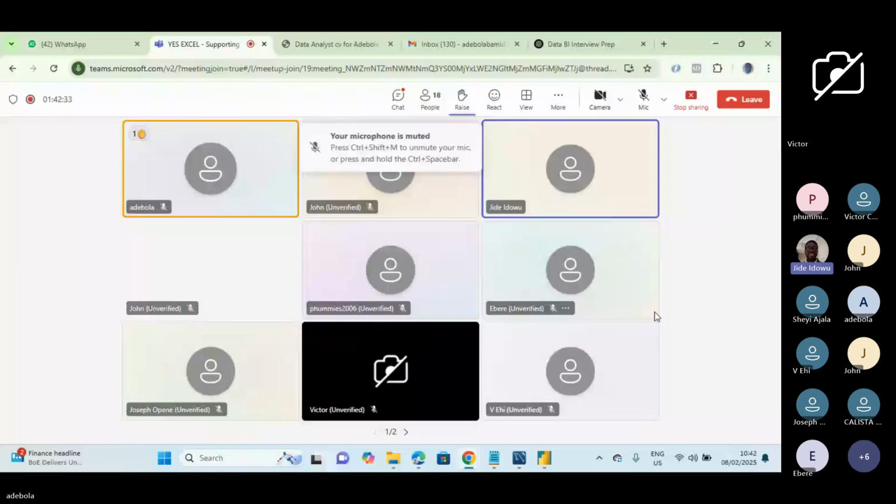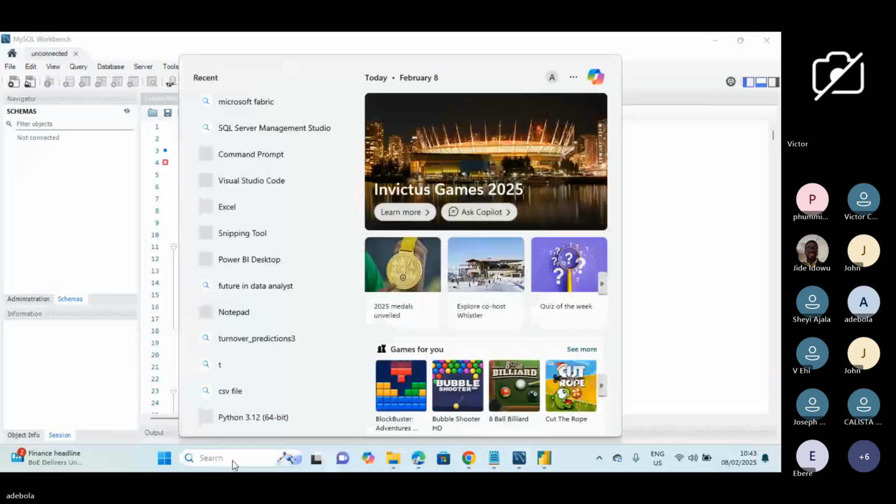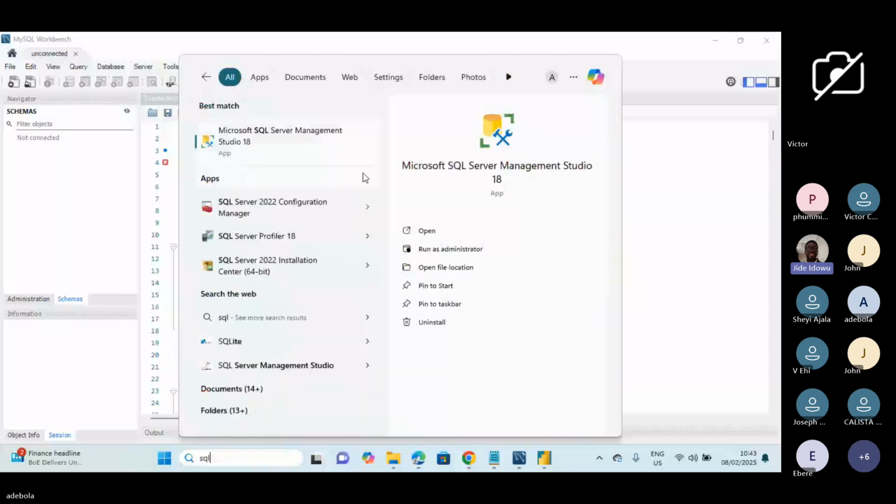Open the query you downloaded. The movie query. Oh, we are not going to use MySQL. We want to use Microsoft SQL so that we don't confuse the class. Do you have Management Studio? SQL Server Management Studio. You don't have it? This, yes, you have it. Okay, good. Thank you.